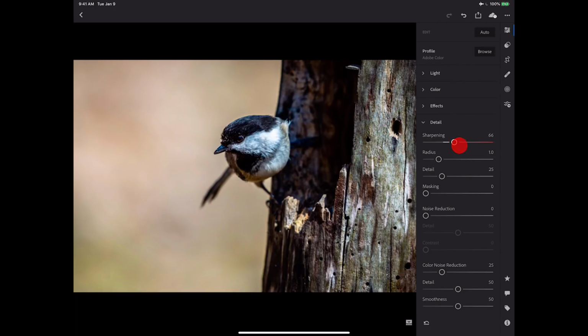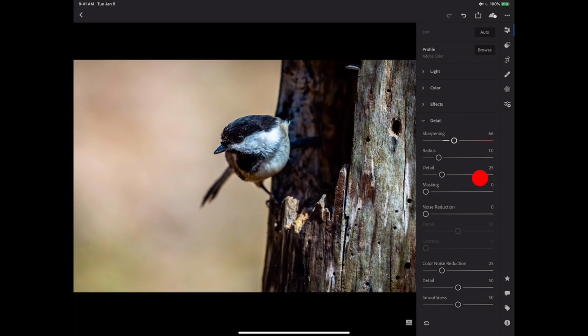Unfortunately, you know how we got a white and black point by using two fingers? It does not work for masking. You know how, to set your masking with sharpening on a desktop version of Lightroom, you would hold the Alt or Option key and drag that masking slider. It doesn't work here when you put a second finger on the image. So hopefully that's something they'll fix soon.